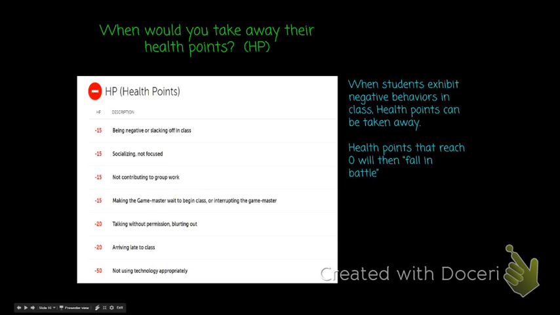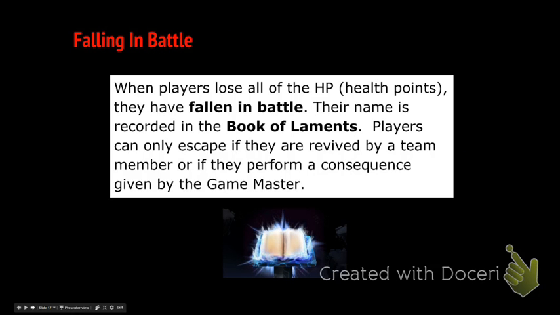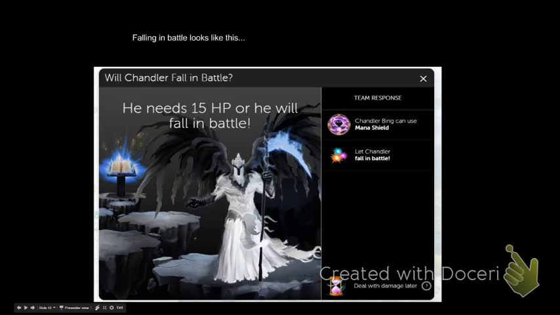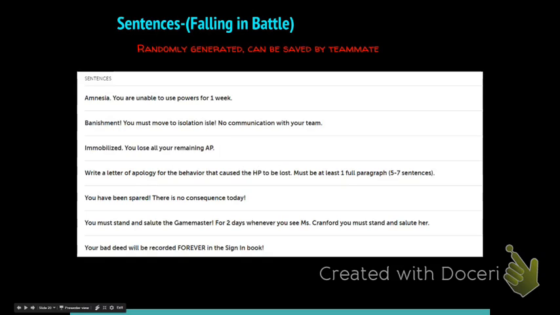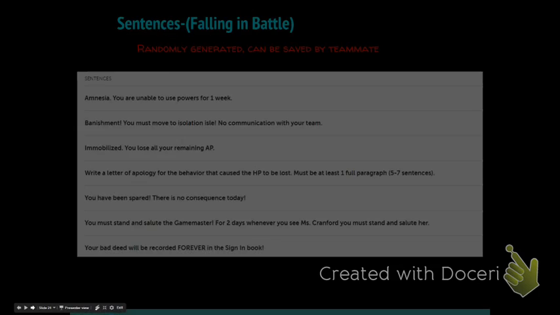You would take their health points away for the things you want them to change. If their health points get taken away completely, they will fall in battle. And when they fall in battle, a random consequence will appear. And you set the consequences. That's their sentences, and they're randomly generated. So it's always different, and they're always really excited to see what it's going to be.